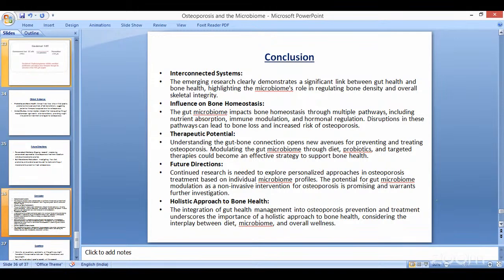Influencing bone homeostasis, it impacts through multiple pathways, including nutrient absorption, immune modulation, and hormonal regulation. Disruption in these pathways can lead to bone loss and increase the risk of osteoporosis. Then next is the therapeutic potential. Understanding the gut-bone connection opens a new avenue for preventing and treating osteoporosis. So, modulating the gut microbiome through diet, probiotics, and targeted therapy can be effective to support bone health.